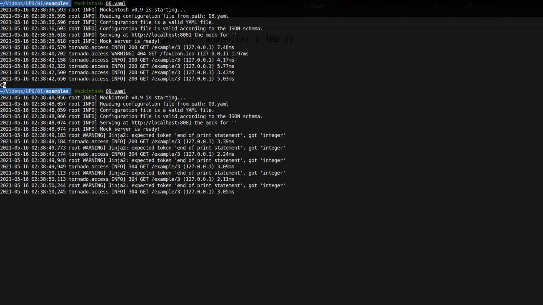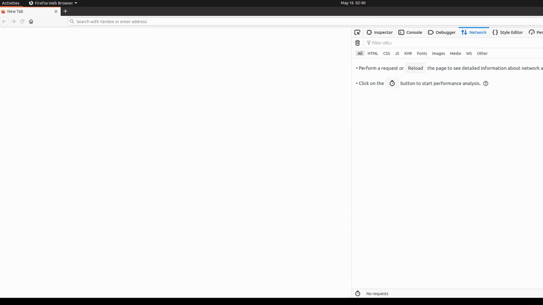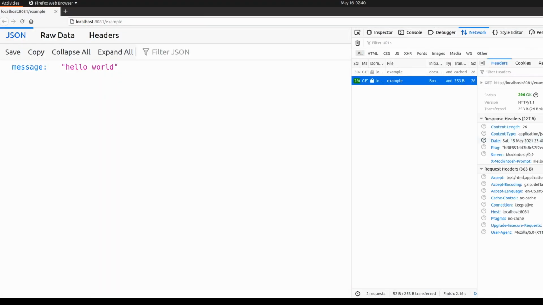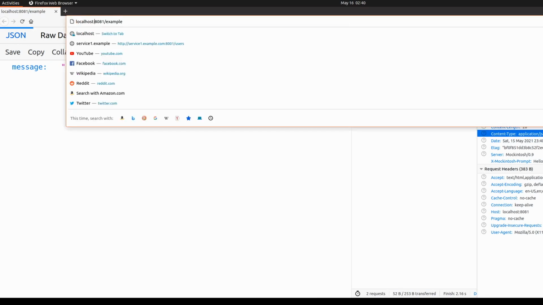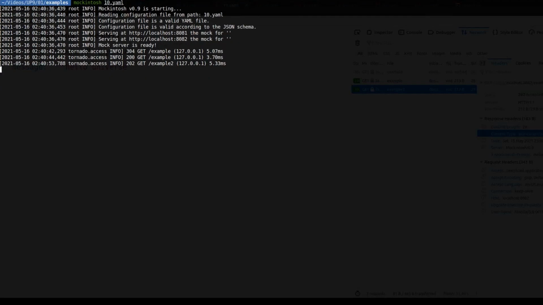With the globals field at the top, you can define headers that will be set for all responses defined in the configuration file. Such that, for example, a common header like content type application/JSON can be returned with all responses without the need of redefining it for each response.